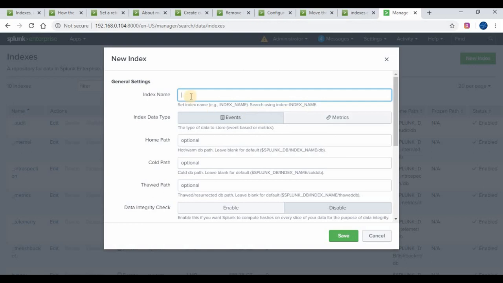Now let's see how we can create a new index using the web login. Click on New Index on the top right corner. You will be asked to provide a few details. We will see more about hot, cold, and thawed path later.